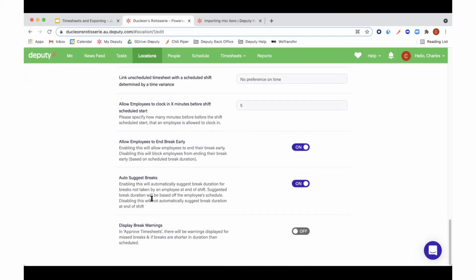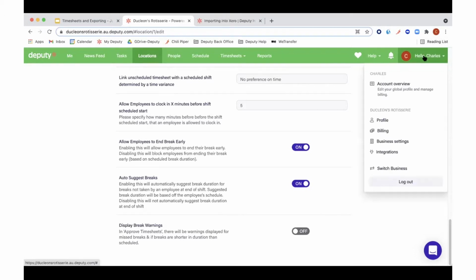Now we've gone through our timesheet settings in the location. We need to have a quick look at our business settings before we go to approving. To do that, all we have to do is go up here and select Hello Charles. So in your account, it'll be hello, your name. Click on it, go to business settings. That's the one with the little building right here. Let's click on that.